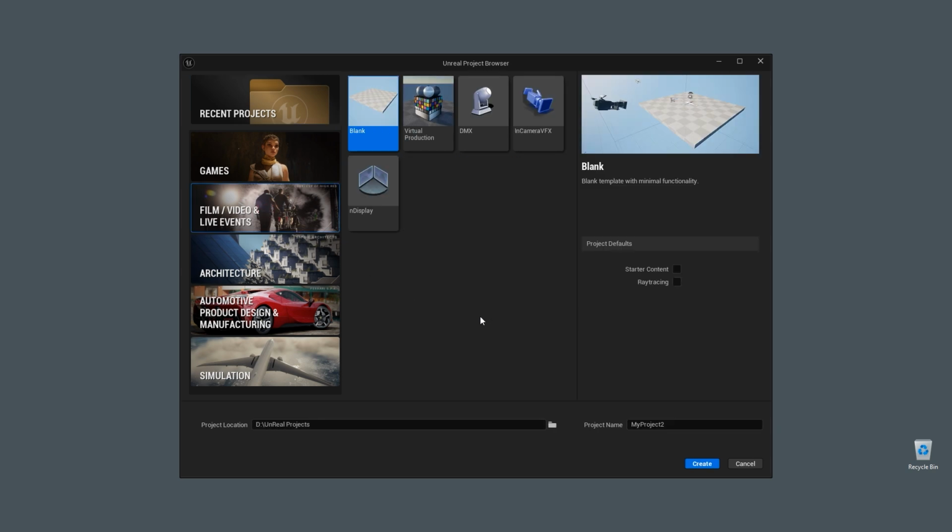From the project browser, I'm going to select Film, Video, and Live Events, click on that, and then I'm going to go to a blank project. You also have the options to add starter content if you'd like that available, and ray tracing lighting. You'll need to name the project and also make sure you know where the project is located. From there, hit the Create button.